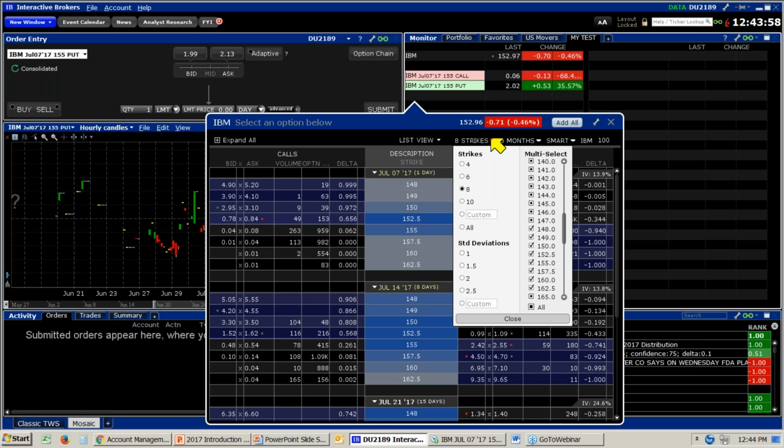There are some additional choices that you can make here. For example, I'm seeing those strikes that are closest to the at-the-money strike, but notice you can make your selection, show 10 contracts, make a custom number, or actually even show all of them.